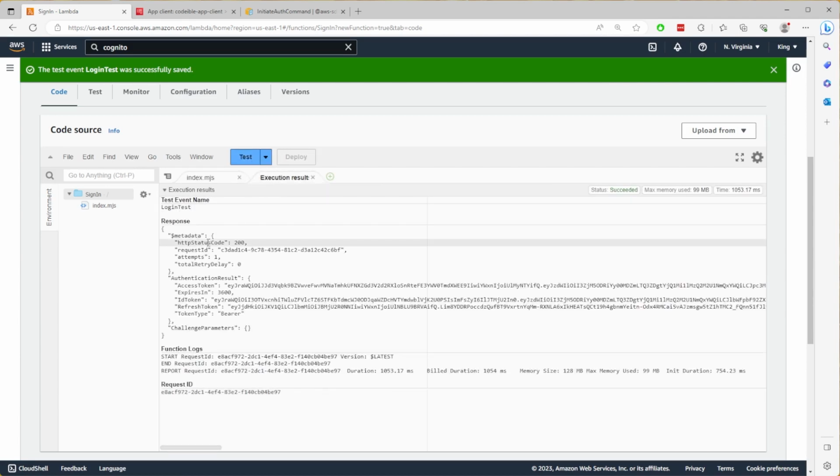If you get a 200 response with the access and ID token, you successfully logged in. That's all for this video. In the next video, we'll use the API gateway to create our own API so we can execute these lambdas in Unreal Engine.